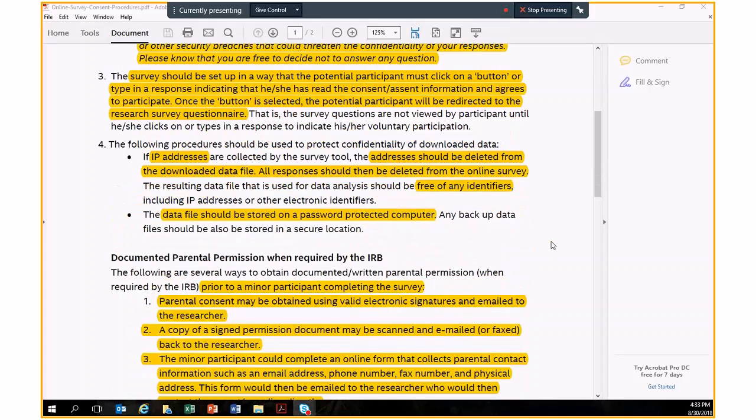So the following procedures are used to protect the confidentiality of any downloaded data. The students do not need to collect IP addresses, or if the IP addresses are collected, they need to be deleted from the data file. And then all responses should be deleted from the online survey. So it just needs to be free of any identifiers. That data file should also be stored on a password protected computer. They need to put some kind of password on however that's being stored to prevent anyone else from getting a hold of that data.